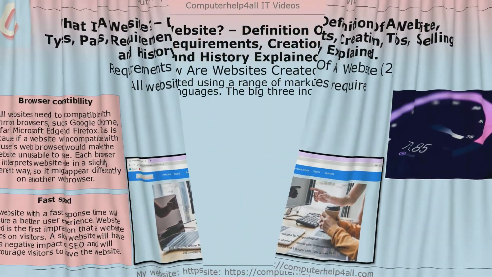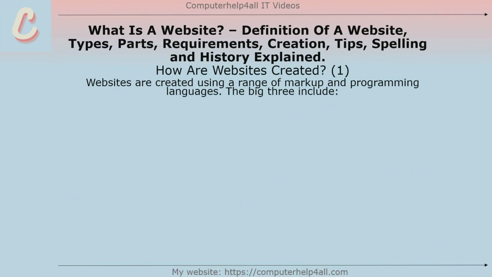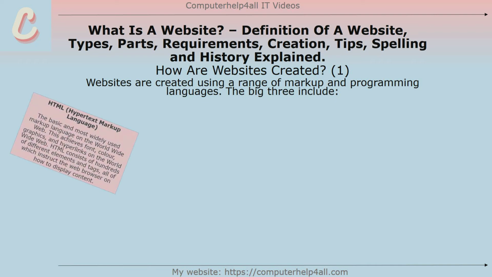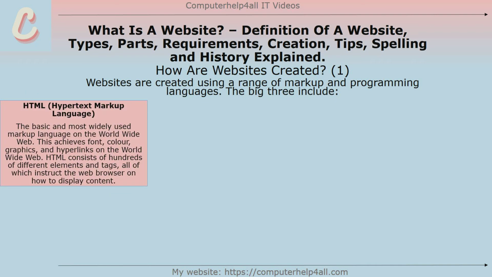How are websites created? Websites are created using a range of markup and programming languages. The big three include HTML, Hypertext Markup Language, the basic and most widely used markup language on the World Wide Web. This achieves font, color, graphics, and hyperlinks on the World Wide Web.